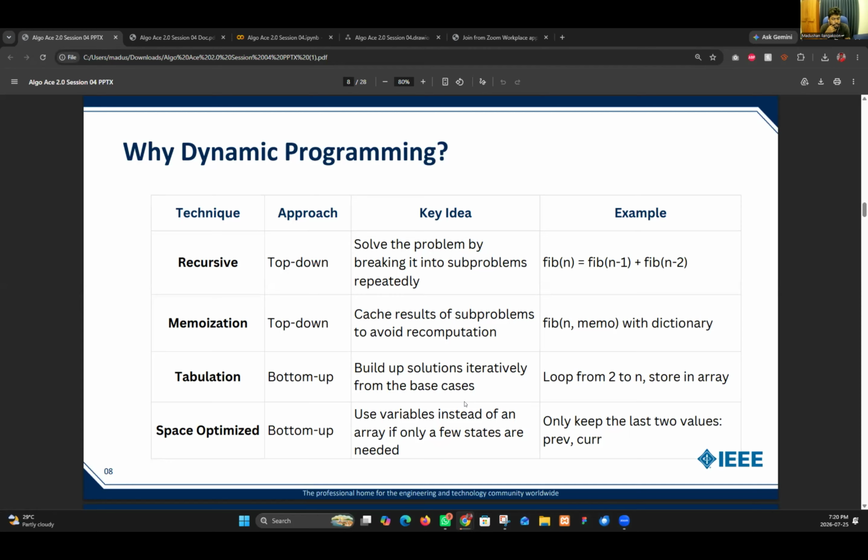Within this session, I was planning to talk about the recursive method, memoization, tabulation, and a few parts of space optimization. These are the things we're going to cover. So I've finished my introduction. This is the flow of today's session. Let's move on to the next one.